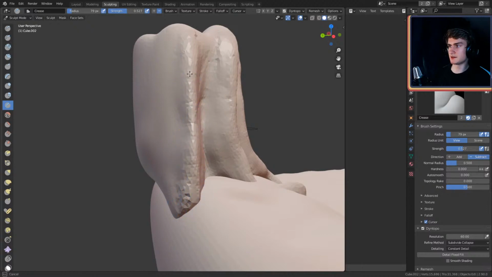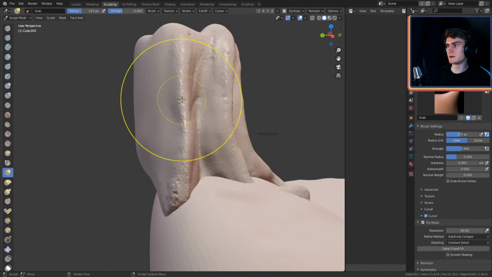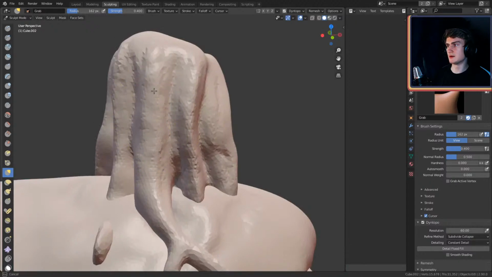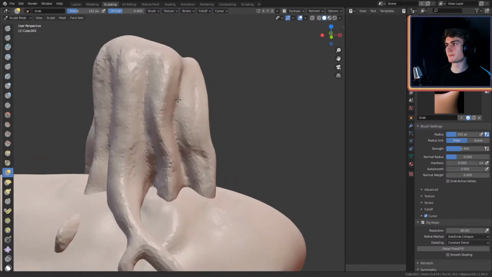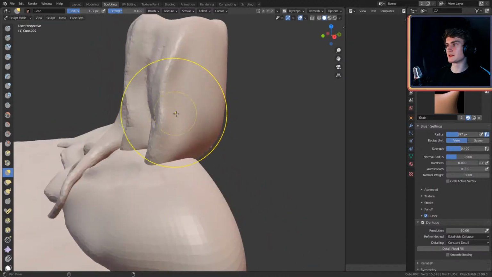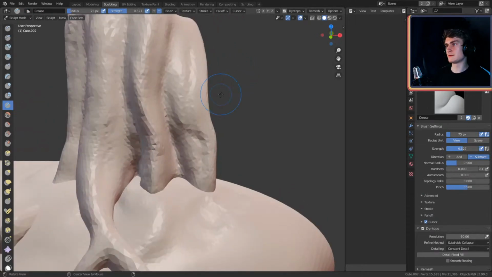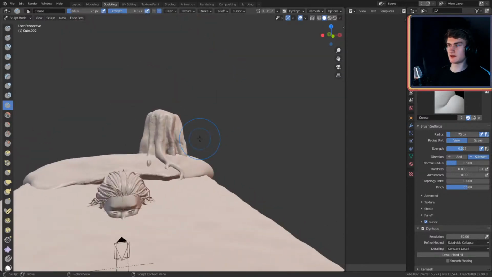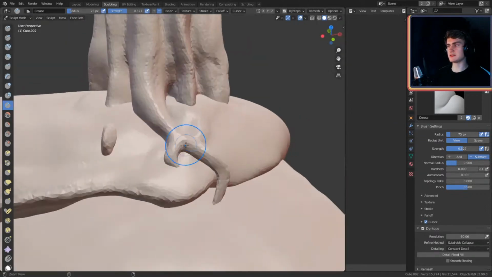Make it pointier. There you go. Maybe make it wavy. Do the same on these ones just to add some more natural randomness. Always keep in mind, nothing is perfect in nature. Yup, that looks pretty good. And there you go. That looks like a pretty good tree trunk to me. We could obviously add more detail, which we'll do now.